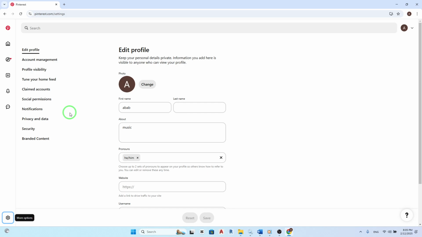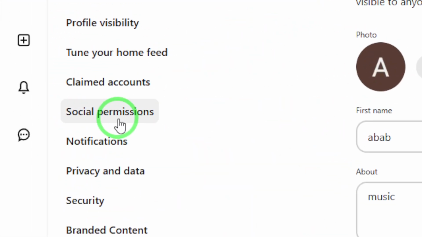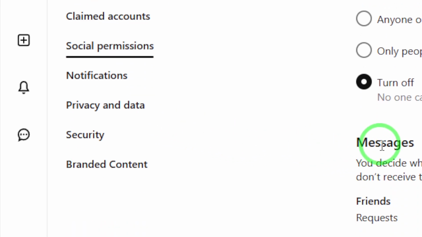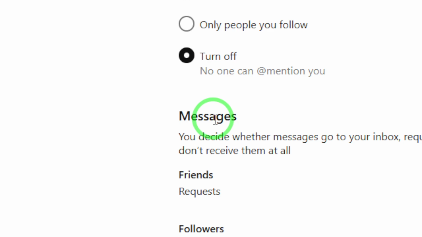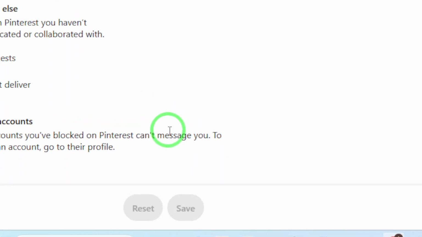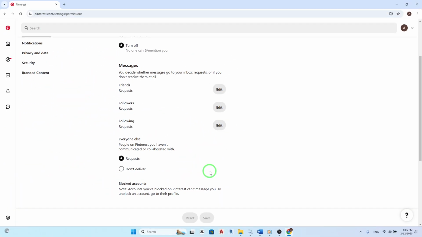Now, look for the Social Permissions option in the Settings menu. This is crucial for managing how others can interact with you on Pinterest. Once you're in Social Permissions, find the section labeled Messages. Here, you'll see an option next to everyone else that says Edit. Click on this Edit button to access more detailed settings regarding who can send you messages.